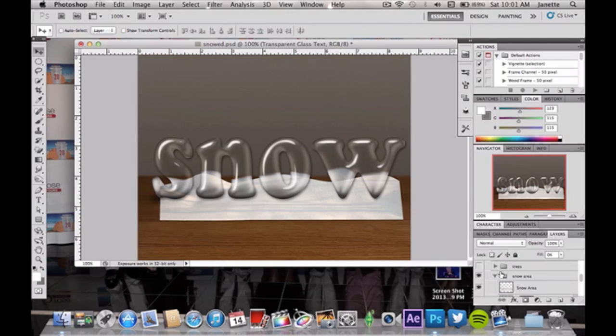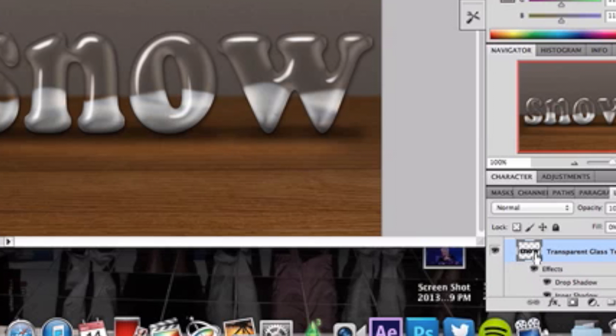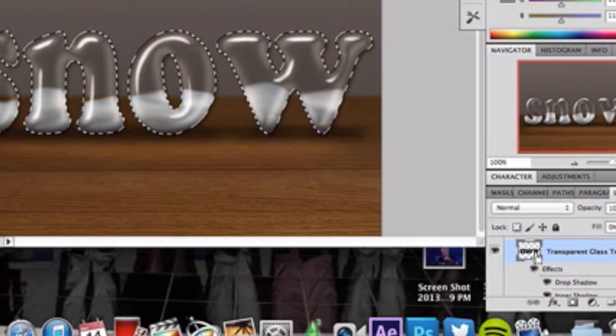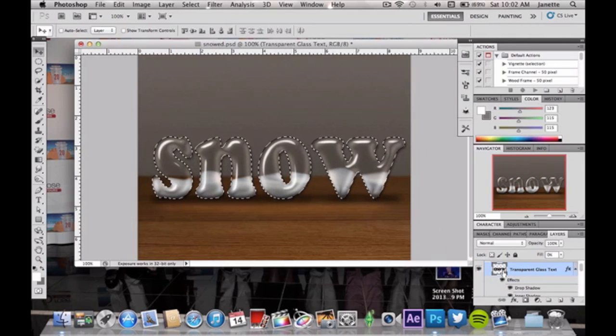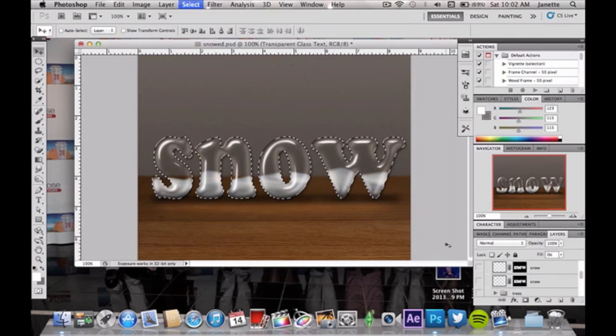Okay, so once you have that cut out, you're going to click on your text layer, and you're going to hold down your Command key. Command click on that so you have this selected, and then with your snow layer selected, you're going to click on this tool here, Add Layer Mask. And that's then going to cut out the parts of the snow texture you want to use.